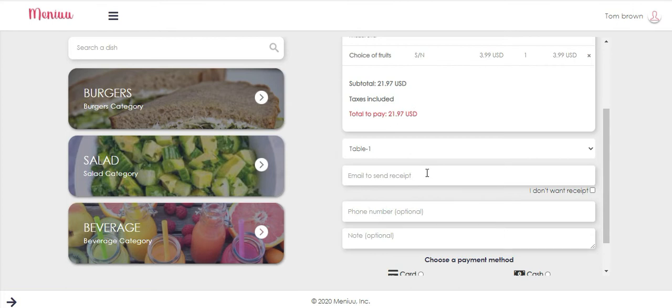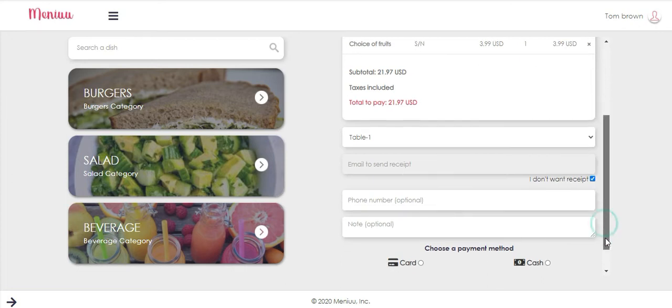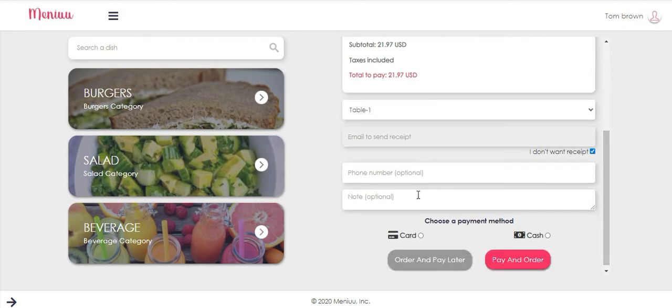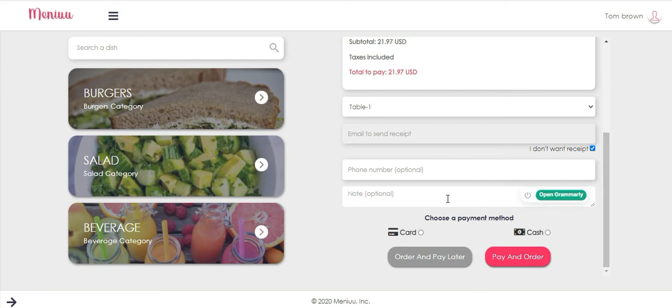table 1. We have an option to send the receipt to the customer through email. If the customer doesn't want that and wants a ticket, then we're just going to click I don't want receipt. Phone number is optional. And also a note according to the order. So now we have to choose a payment method, either a card or cash.